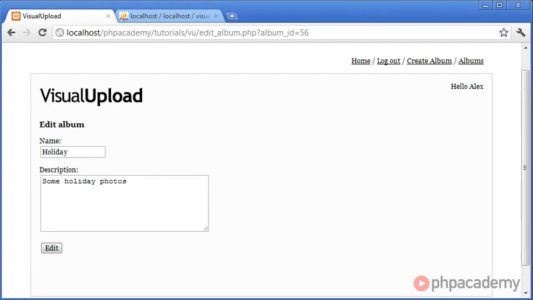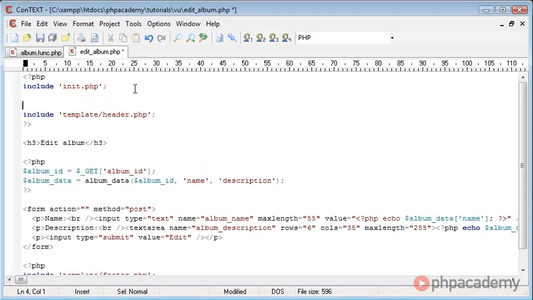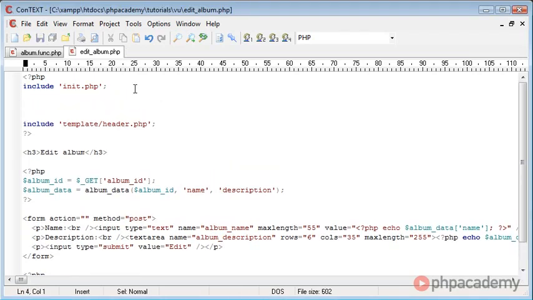So let's go ahead into our text editor again. And just before we do anything else, we'll go ahead and check for people that are not logged in. Obviously we don't want anyone that's not logged in editing our album. We're also going to include a check a bit later on to see if the album belongs to us or not, because obviously you can change the get variable to edit other people's albums, and that's not what we want.